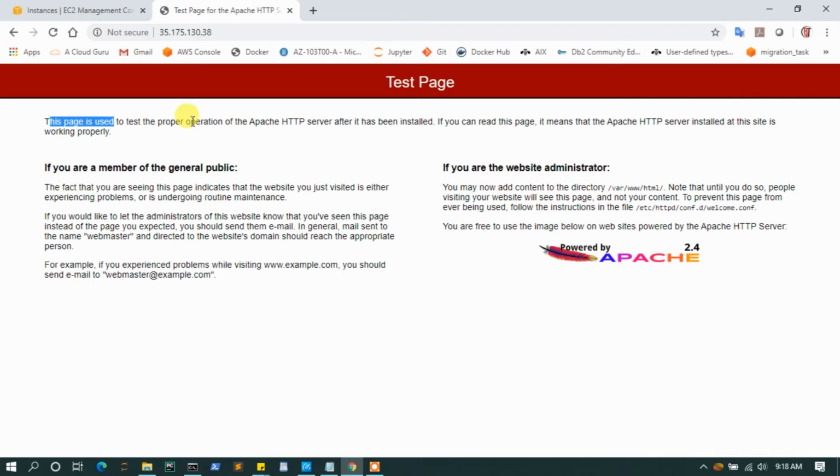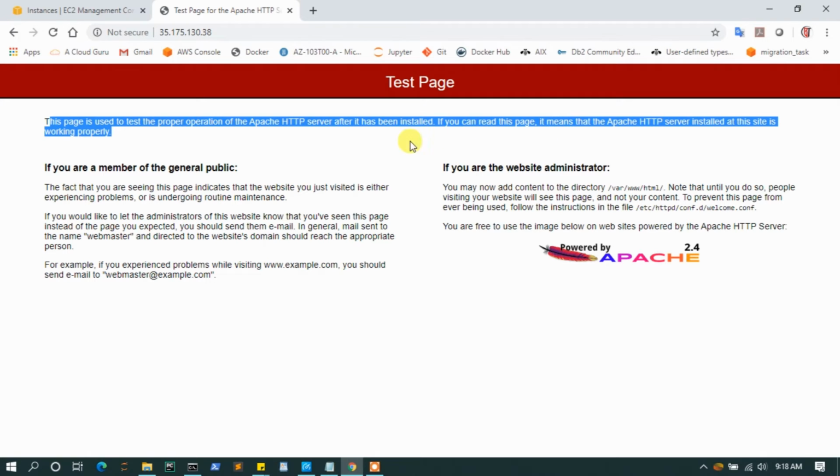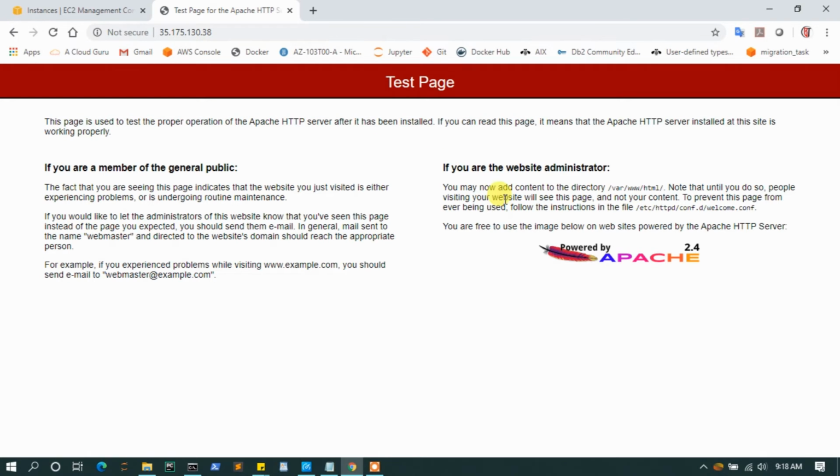This page is used to test the proper operation of the Apache HTTP server after it has been installed. If you see this, it means that your user data worked. But since you cannot see the HTML, the script for printing "bring on tech" didn't take effect. Okay, you may now add content to the directory. It's not that you can add content to any directory. You have to add content to /var/www/html, and that's why you cannot see it.